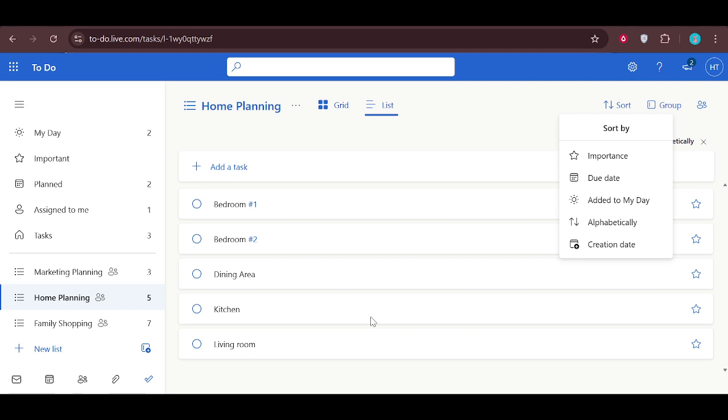By opening the list you want, clicking the sort icon in the top right corner, and choosing the sort by option that fits your workflow, you can quickly customize how your tasks are displayed and make your to-do lists much easier to manage.